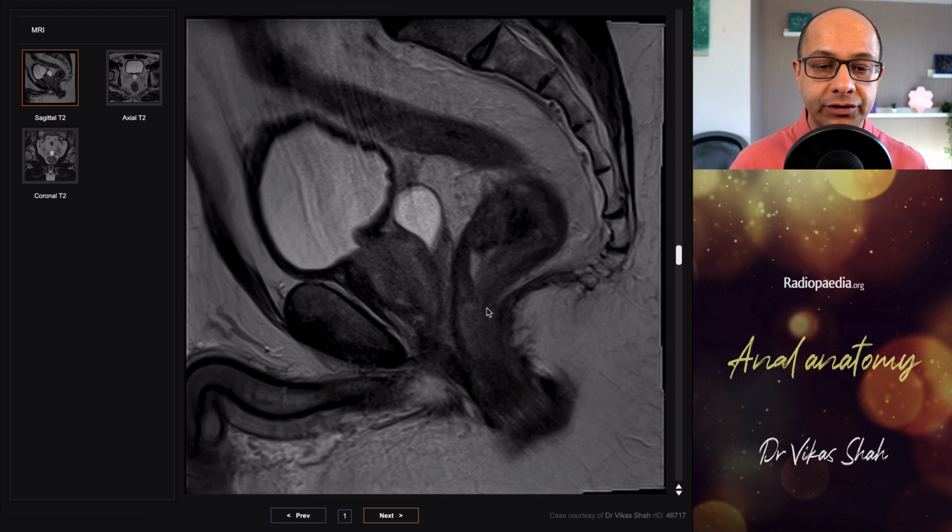So on this sagittal image we can see here the sphincter muscles, this is the external sphincter here, and then in between the two we have the anal canal. It's sometimes difficult to see on a sagittal image the details of the sphincters. Higher up we see the rectum.